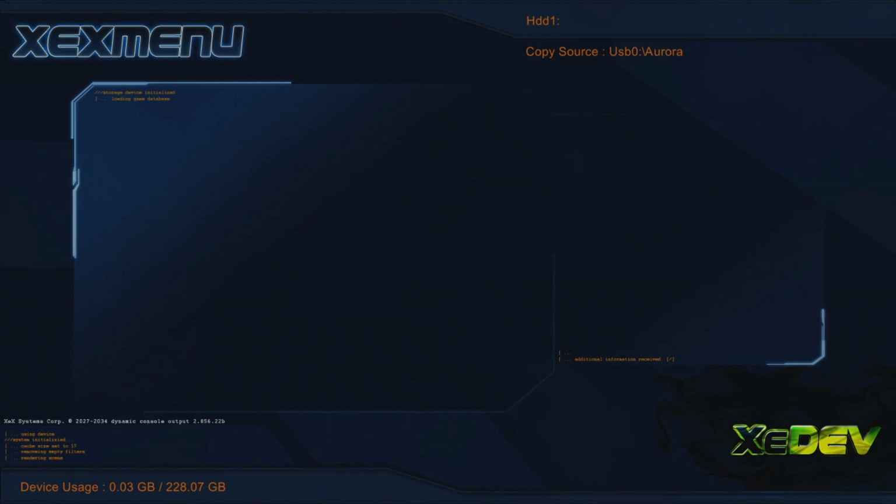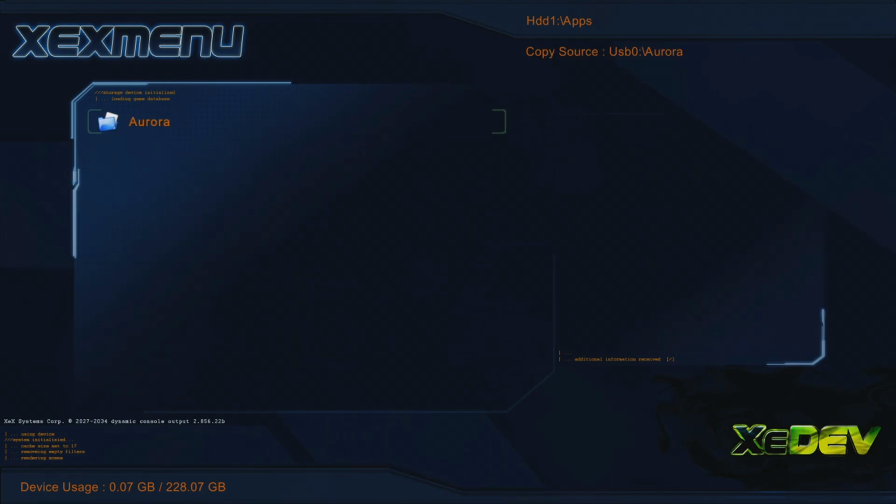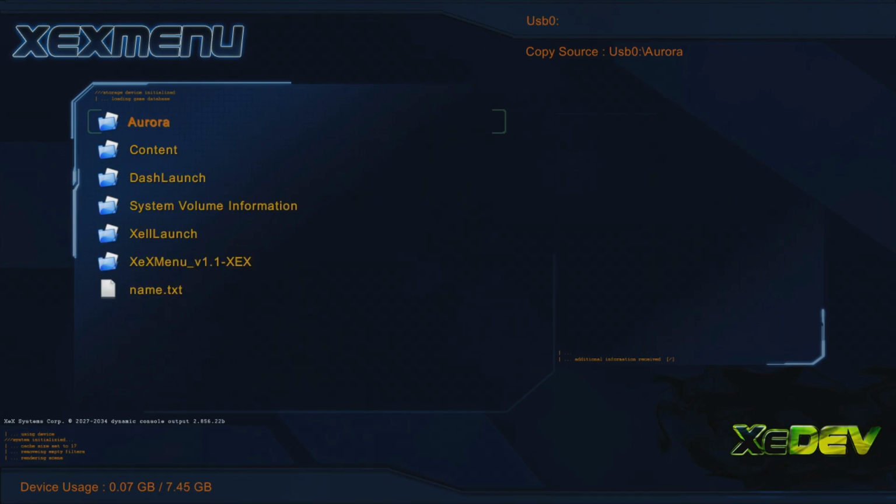So open up the Apps folder by clicking A, and now press Y again, and then you can paste your Aurora folder. Alright, so now that's moved over. We'll just press B one time. Press left on the D-pad, go back to the USB, and now we can do the same for Dashlaunch.